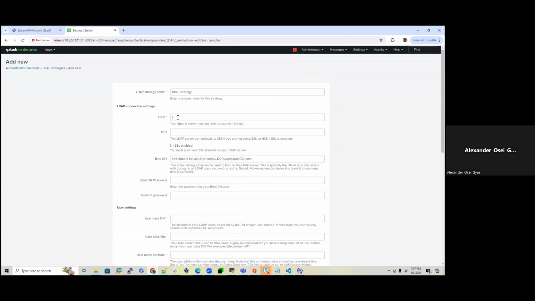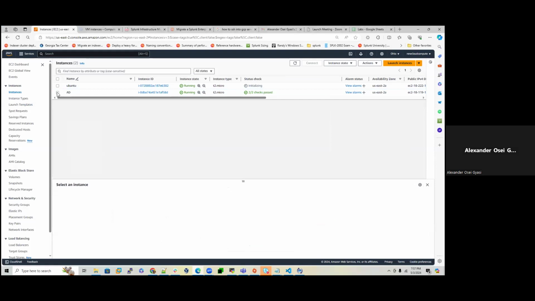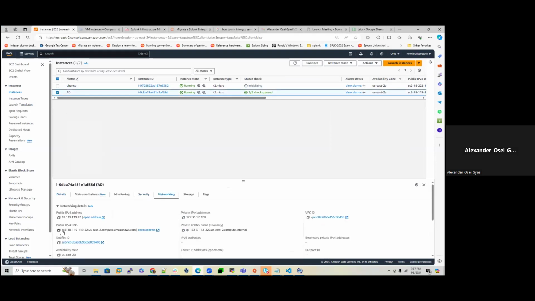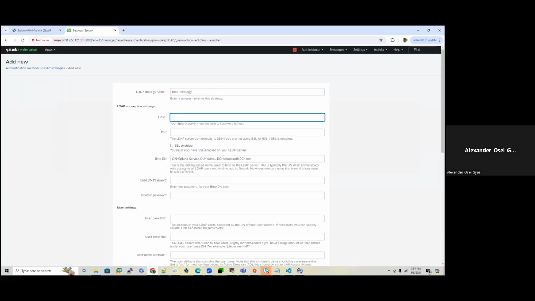And then the host will be the IP address of the AD server. You can also try with the DNS. Any of them will work out. I've not tried a private IP, but you can try and see if it will work. But yeah, let's put a public IP here. Now the port, which is already part of my security group, is 389. That is the default port for LDAP. So you put that one in there.